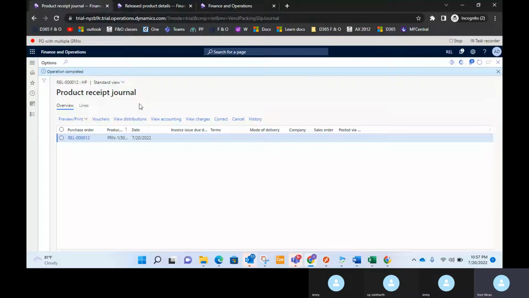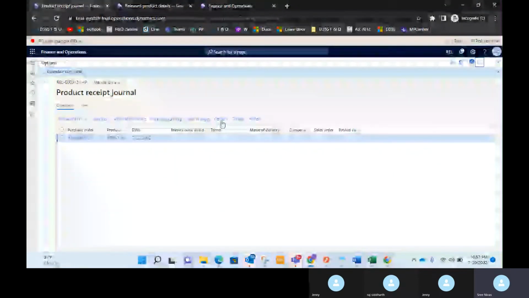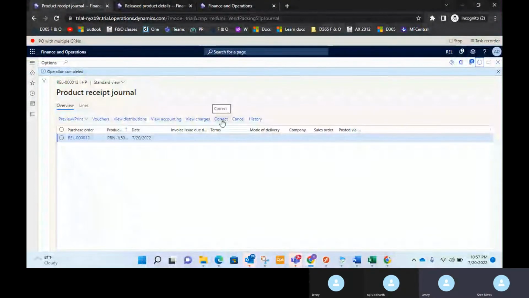So are you clear with this one? How to use this correct option? Yes.